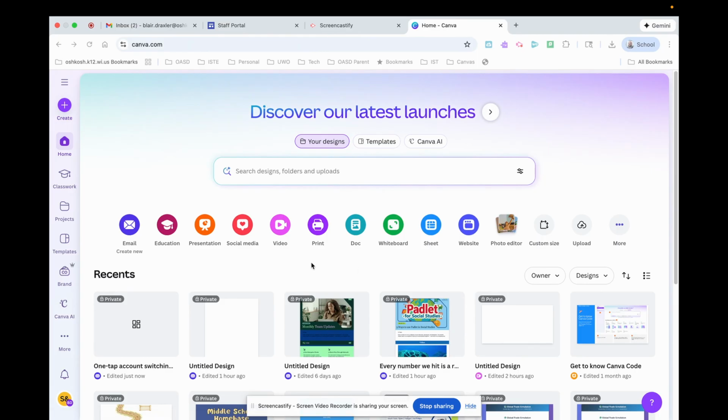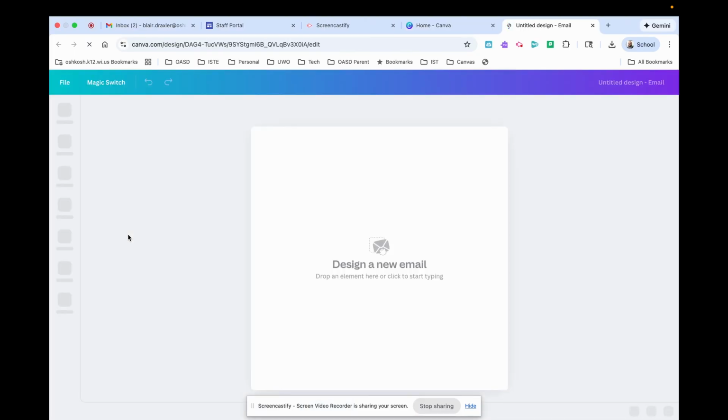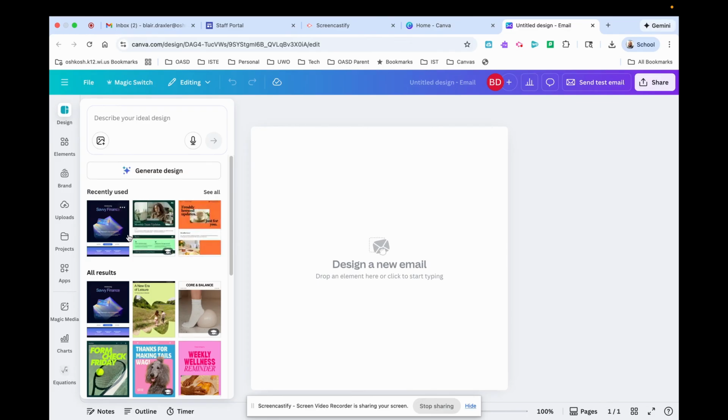So when you are in the Canva homepage, you're going to go to this little email icon and you're going to click it and create a new one. Now, just when you create an email, it's going to be just like anything else you create in Canva. You're going to have that blank space that you can create in.